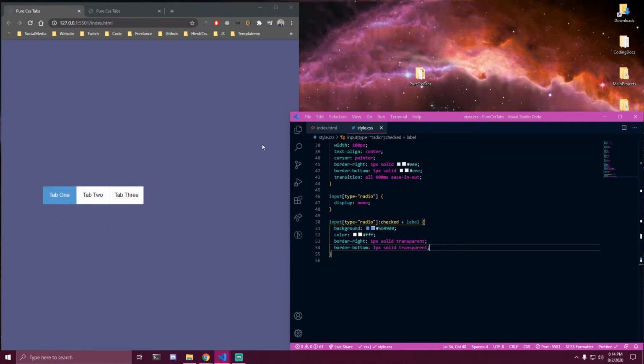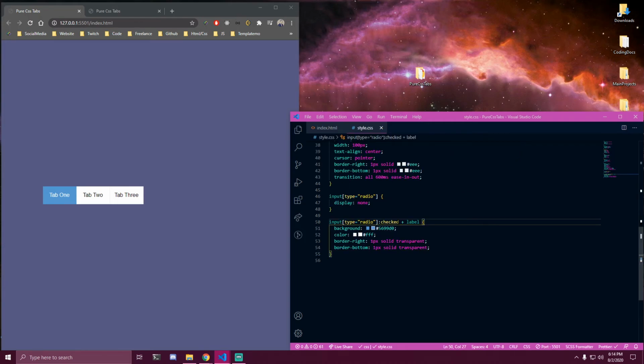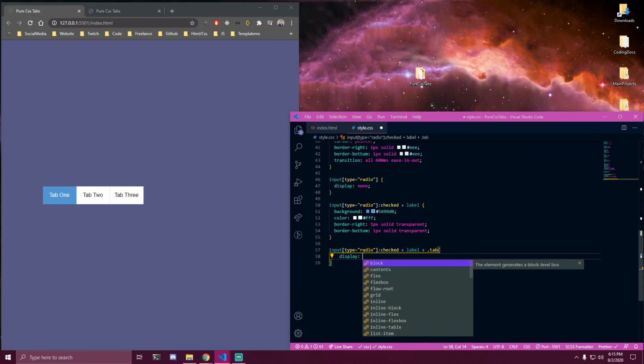So this one is blue. If we go back, that's why, because we have checked here and we're targeting the checked one. And then lastly here, let's target our input again. So input type radio. We're going to do checked. We'll do plus label. And then we're going to target the div that comes after the label. So that div is tab. So we want to target tab here. And we want to make it display block.